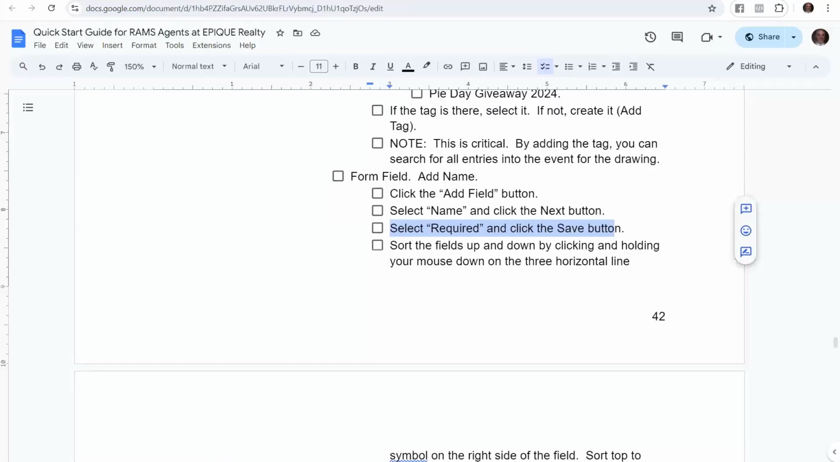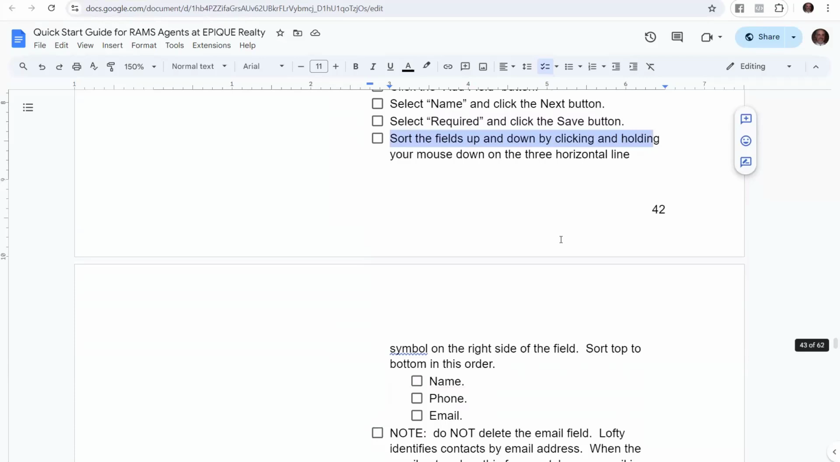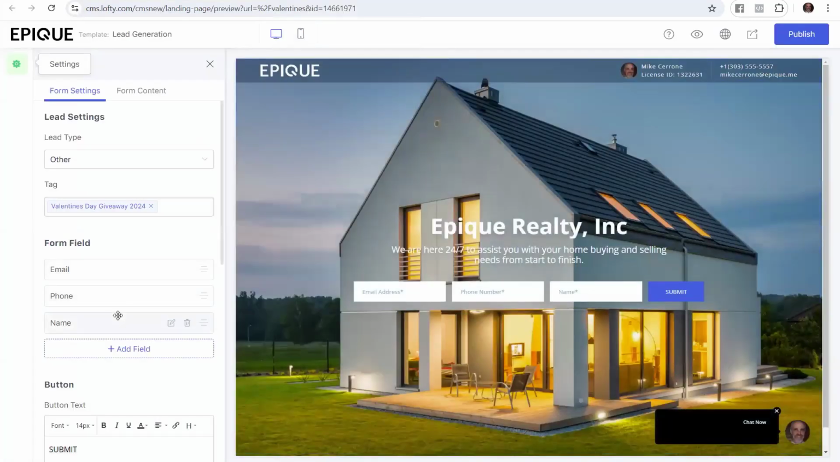And we're going to make an adjustment here, and that is we're going to sort the fields up and down by clicking and holding your mouse button on the 3 horizontal line symbols on the right side of the field. And we're going to sort them into this order where it says name, phone, and email. So right now, we need to move name up. So over here on the far right, I'm going to hover over it, left click and hold it, and then I'm going to move that up. So name went to the top.